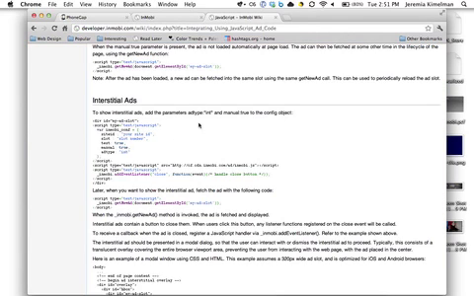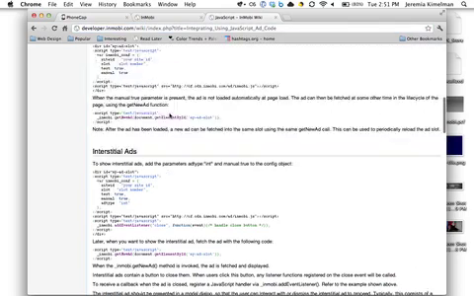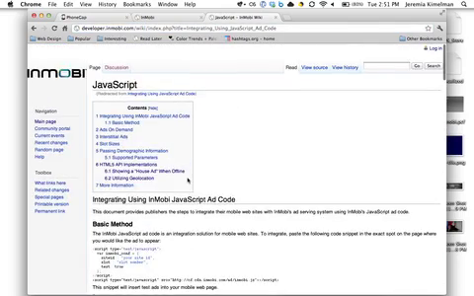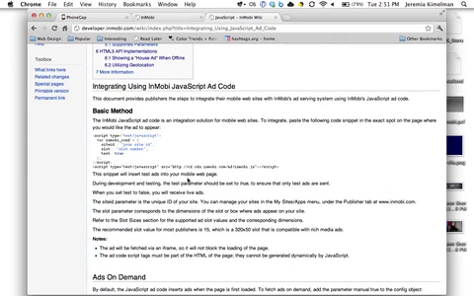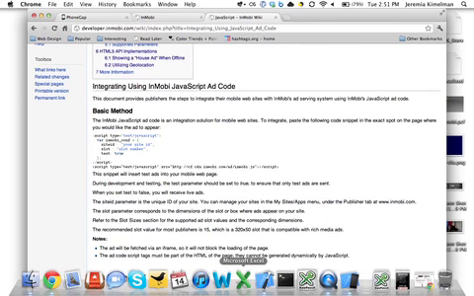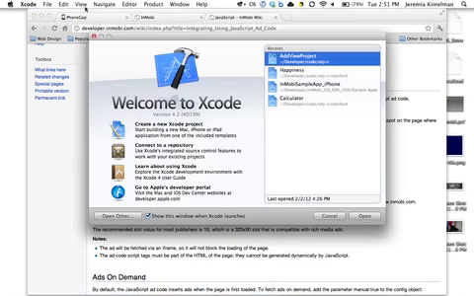While we're also waiting for Xcode to load, go ahead and open up our developer wiki. That's developer.inmobi.com/wiki. This is really our documentation and shows you everything you need to know about how to start making money using InMobi ads. Like I said, PhoneGap allows you to write in JavaScript, so we're going to go ahead and use the basic JavaScript implementation method.